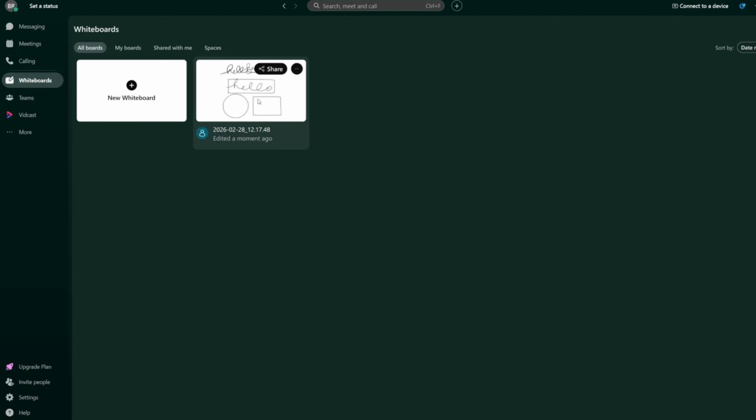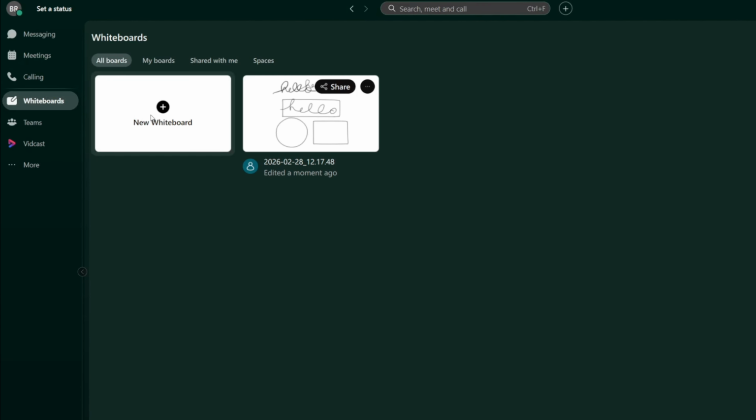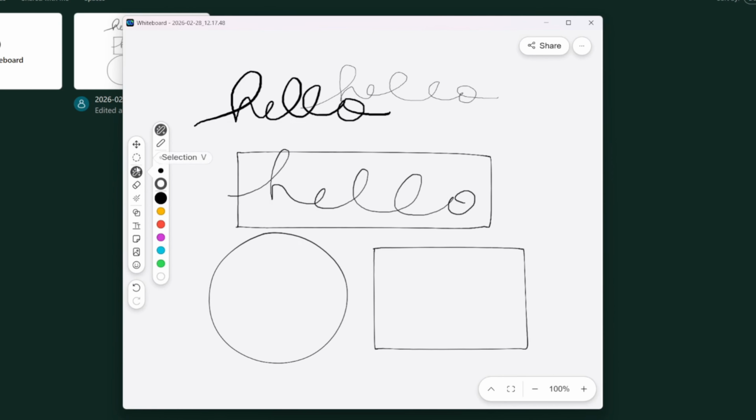Today I'm going to be showing you how to edit your whiteboard on the Webex app. So on whiteboards, you can create a new whiteboard or edit a whiteboard that you're already working on. Just open that, and the floating panel on the left-hand side will show you the tools that the whiteboard feature can give you to customize whatever ideas you want to share on your whiteboard.